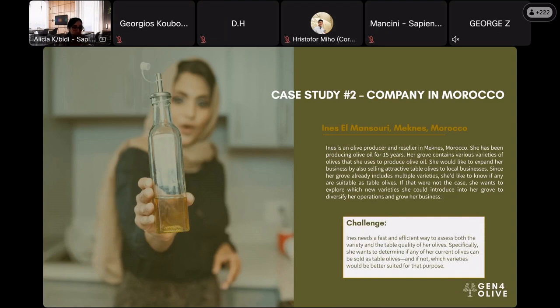Since her grove already includes multiple varieties, she'd like to know if any of them are suitable as table olives. If that were not the case, she would like to explore which new varieties she could introduce into her grove to diversify her operations and grow her business. So the challenge of Ines is the following. She needs a fast and efficient way to assess both the variety and the table quality of her olives. Specifically, she wants to determine if any of her current olives can be sold as table olives. And if not, she would like to know which varieties would be better suited for that purpose.